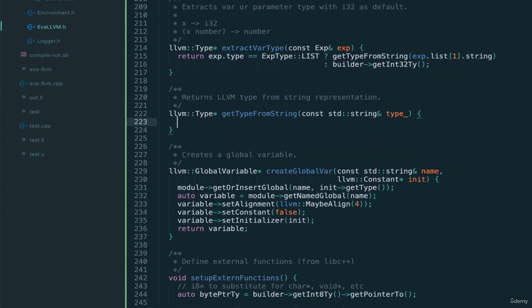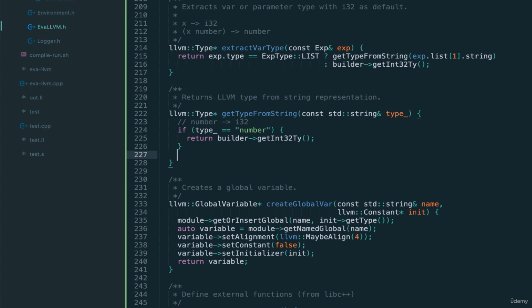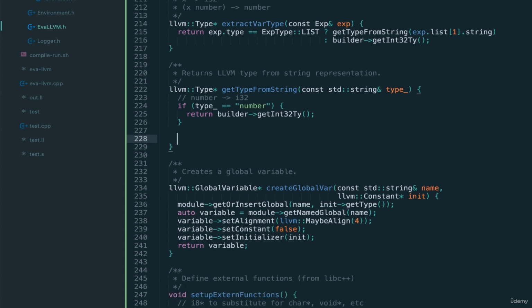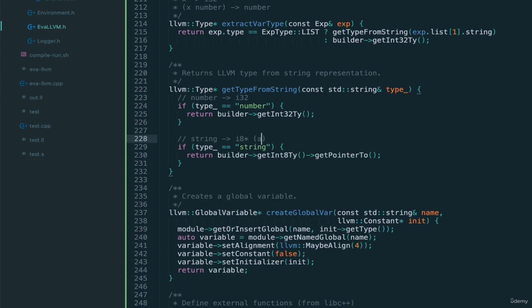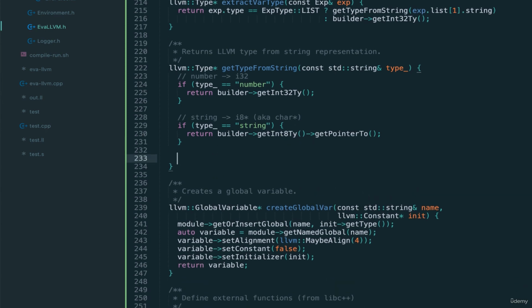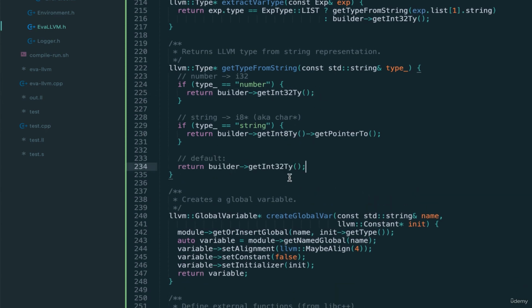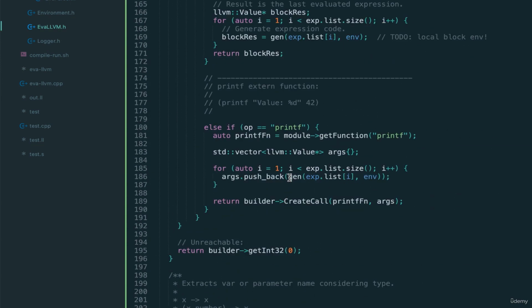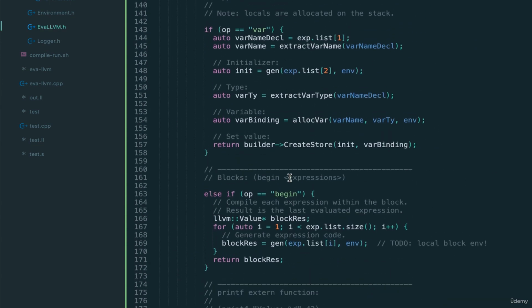Okay, let's go down, get type from string. Now we'll be using generic number type in our code, which roughly will be equivalent of i32. That's exactly what we write. If the type is number, we treat it as i32. What else we have? We have strings. And from the previous lecture, we know that string is the character pointer, i8 star. And by default, for now, let's just use i32 as well. This is where no type is specified. Okay, so that should be it.